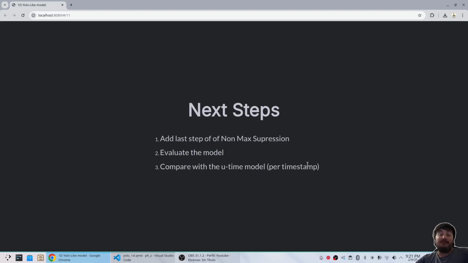Once we have this information, we will need to export the model in order to use it in the software, but this will be later. And for now, this is it.